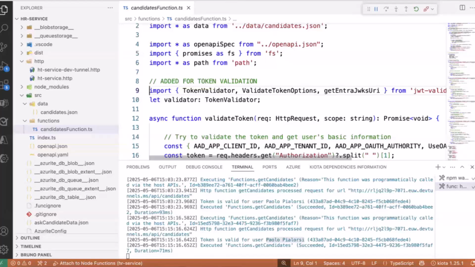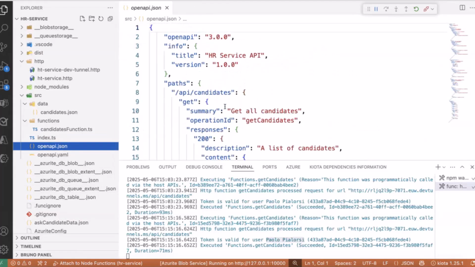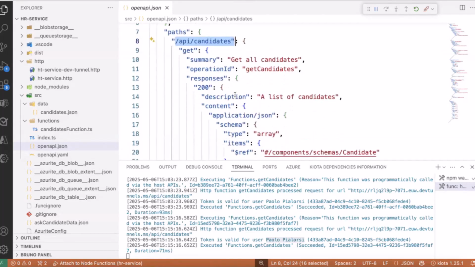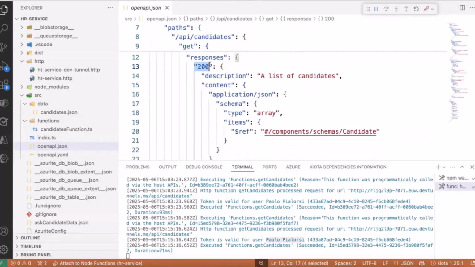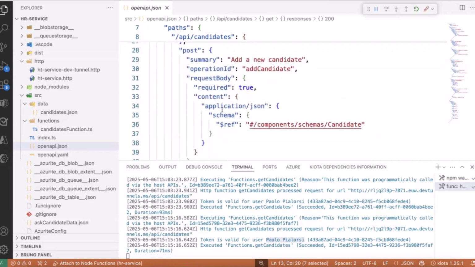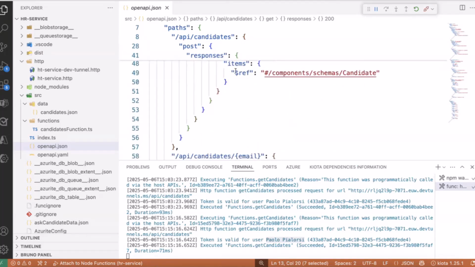So this API is also made available through an OpenAPI definition, which is this JSON file, through which I declare that I have my API/candidates endpoint, and through this one I can get all of the candidates. I define what a successful response will be. I define eventually what are the other APIs that I offer, like the capability to add a new candidate or to manage the list of candidates and stuff like that.